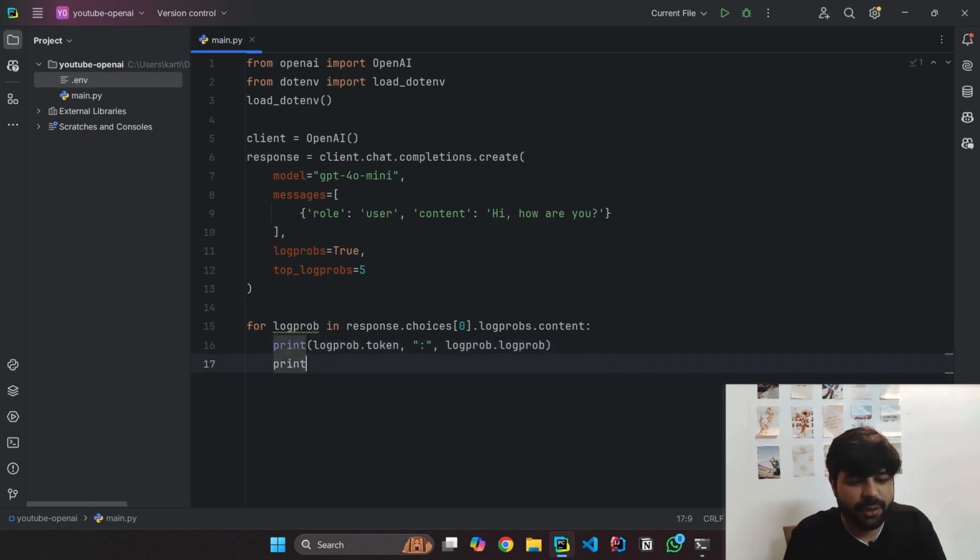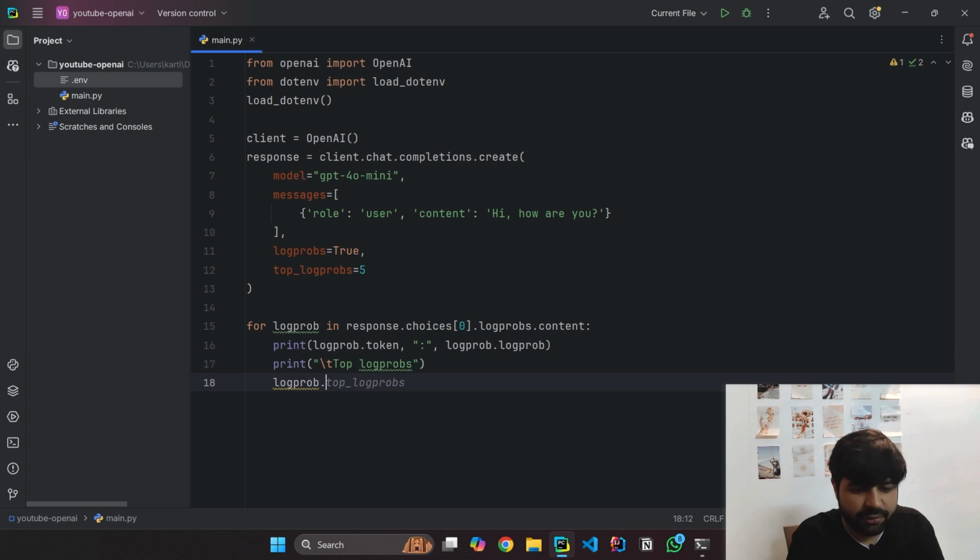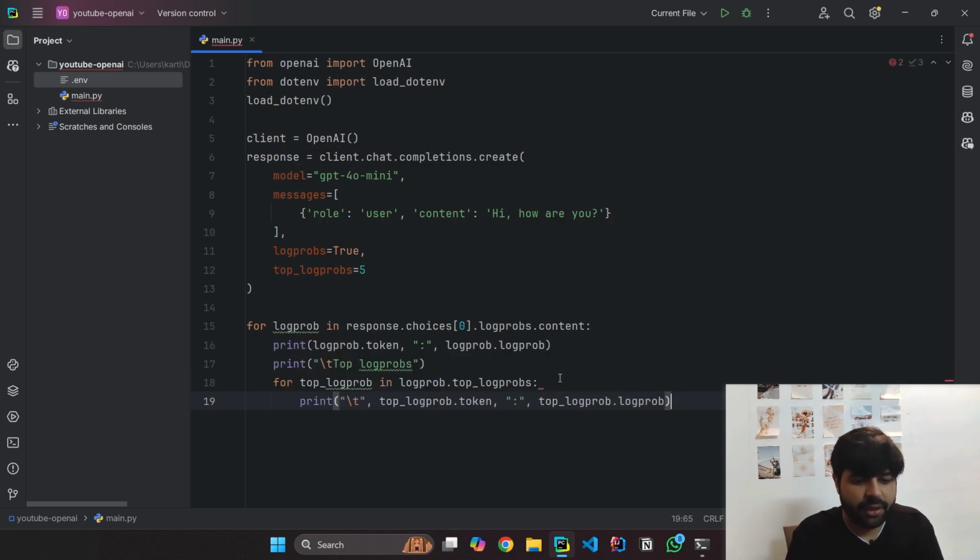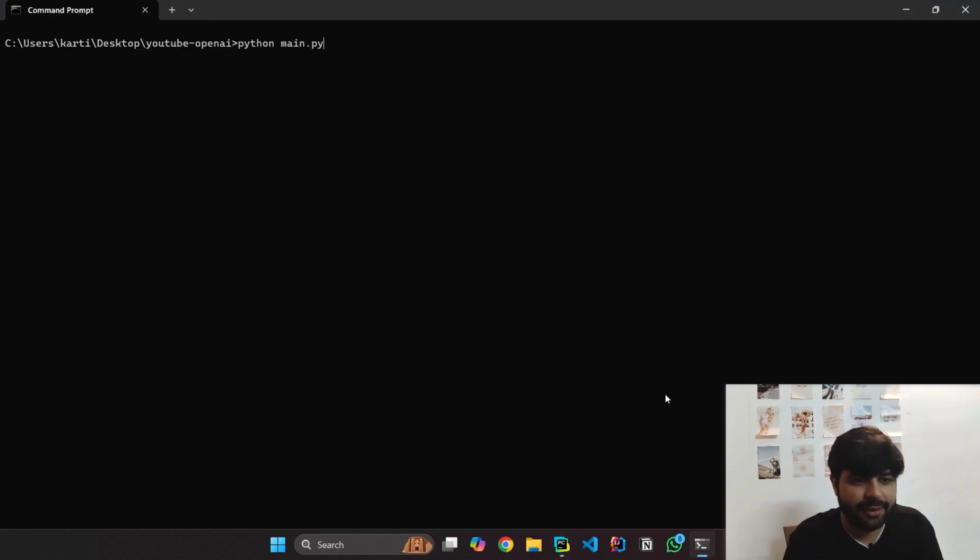We'll add a tab space to print the top log probs more clearly. Inside this log prob object, we'll have a top log probs array. We'll loop through it, for each top log prob inside this array, and print the top token and its probability. Okay, so now let's run this and see.